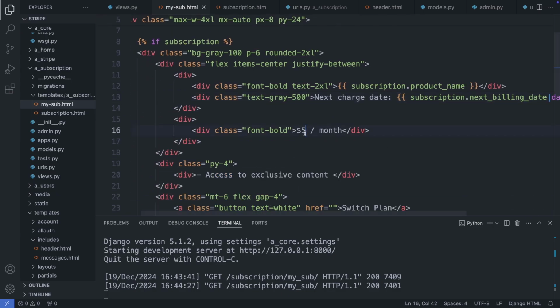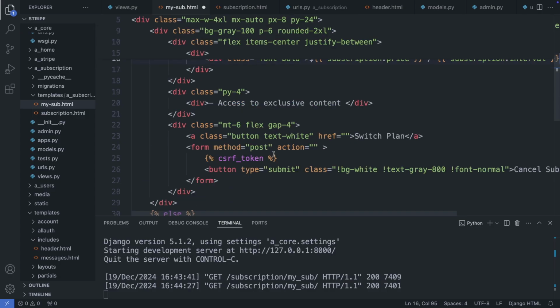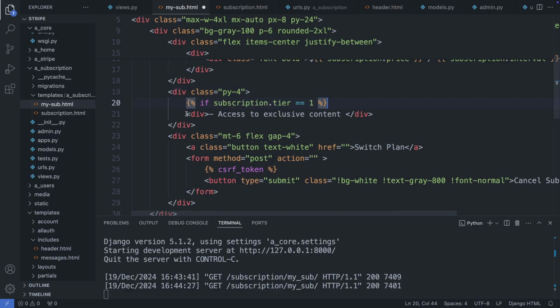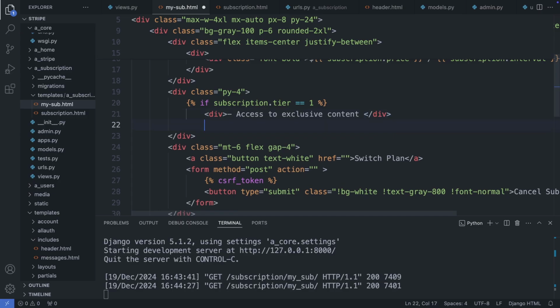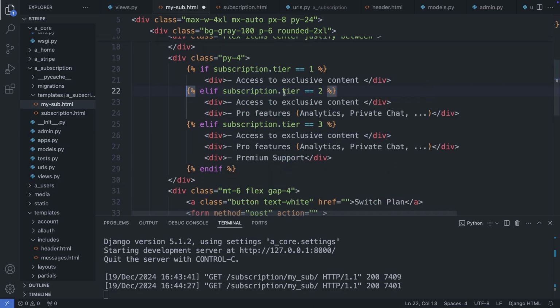Then here we have the price and the interval. Then here I want to display different contents depending on the tier. So if the subscription tier is 1, I display this line. And for the other tiers, we have other content. Okay, save this file and let's check it out.